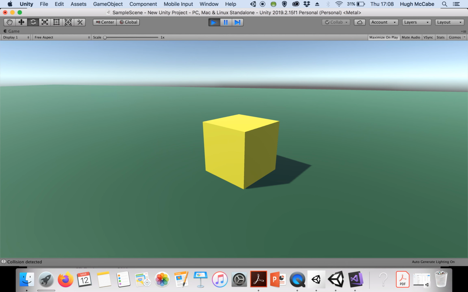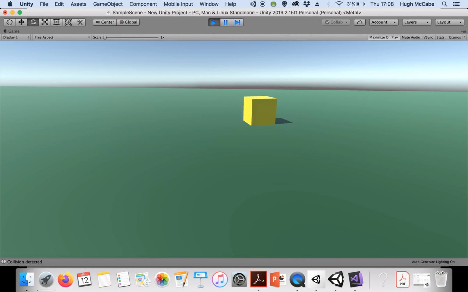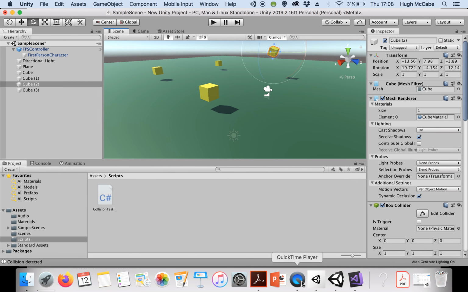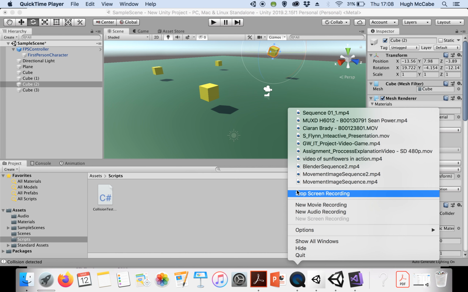Now, there are lots of other things that we could do in response to collisions. So what I'm just testing here is the concept that we can do something in response to a collision. And in that case, it's play a sound. Okay, so that concludes this section. We move on to the next part in the third little video.